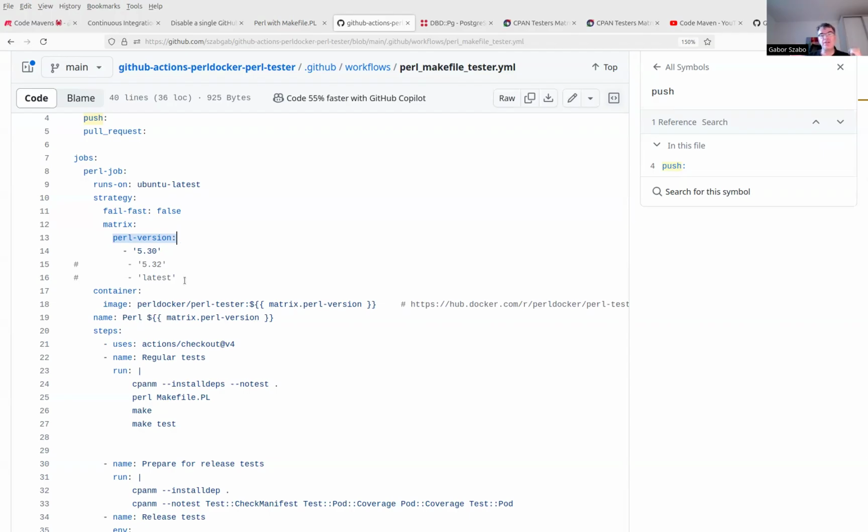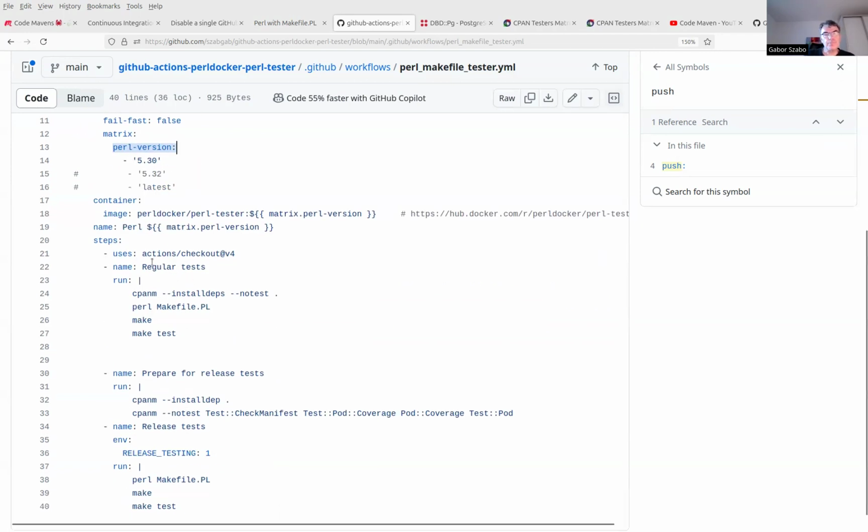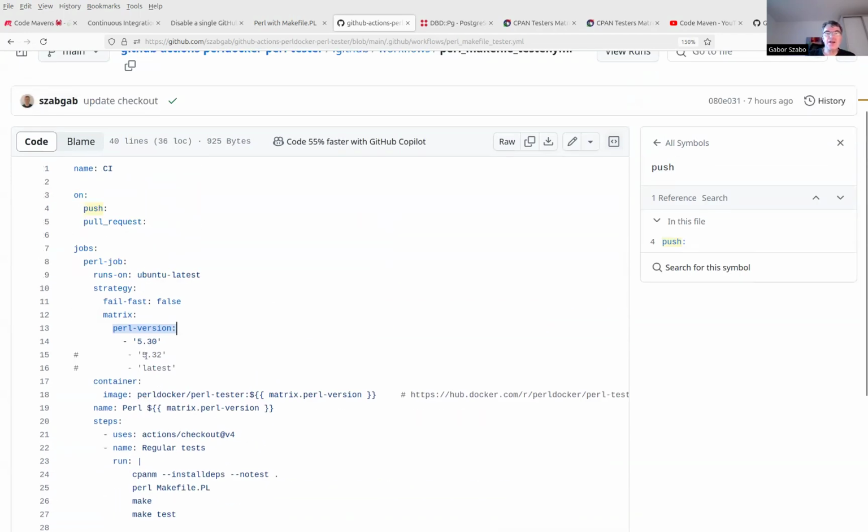And as you could see in the earlier one, I put them in the list of values. I put them in square brackets. You can do that. You can put them in this YAML-ish way, whichever you prefer. Then, and this is interesting, we are going to use a container.